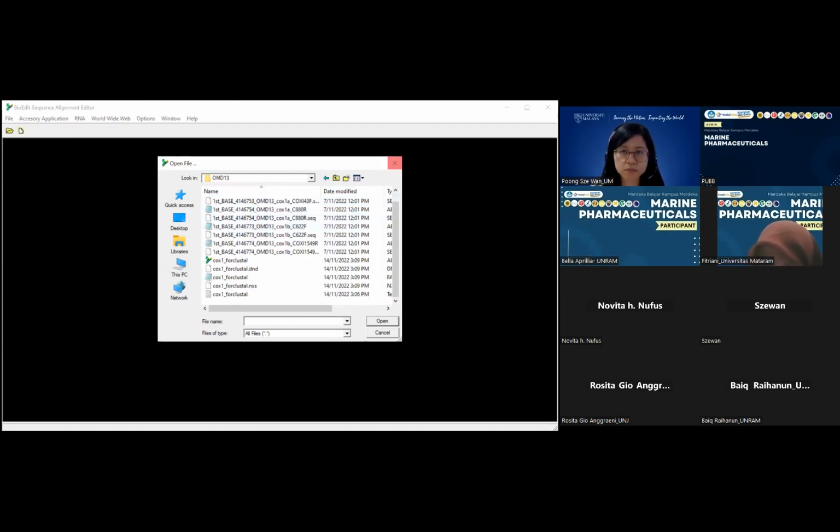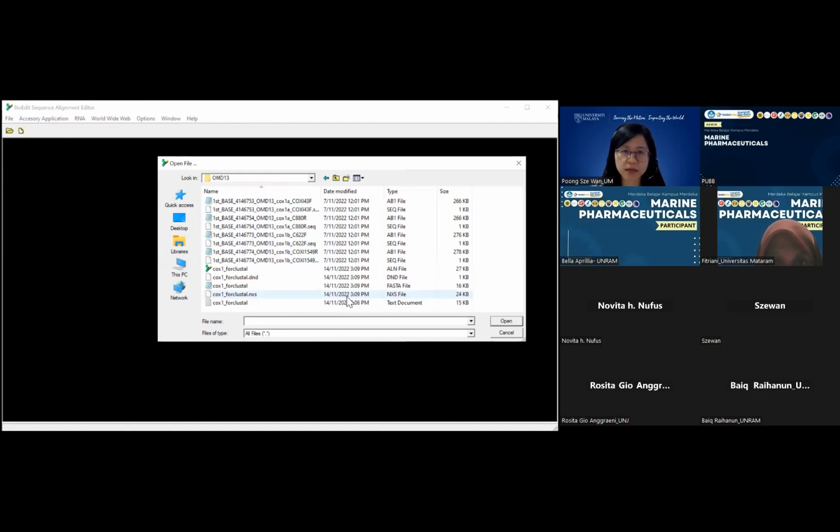So OMD13 just now, and then you will see these are the output files from Clustal. Remember just now when we chose output format options, we chose FASTA and Nexus. Clustal will by default give you ALN and DND files. So you have these four output files from Clustal. If you're not sure, you can just look at the time. The time scale will tell you which one is the output file, to open in BioEdit.